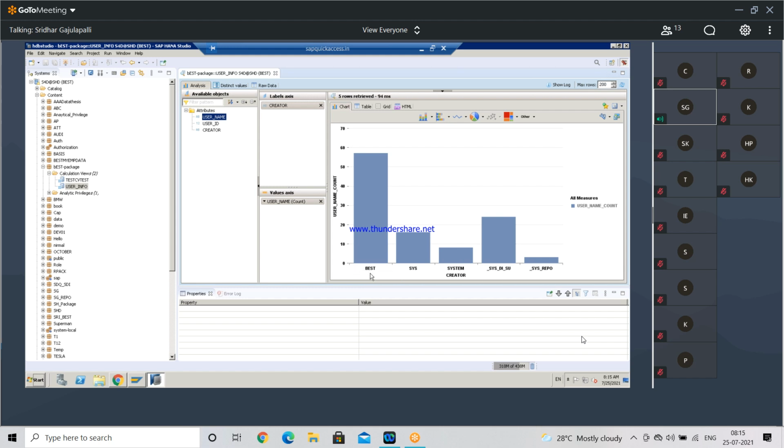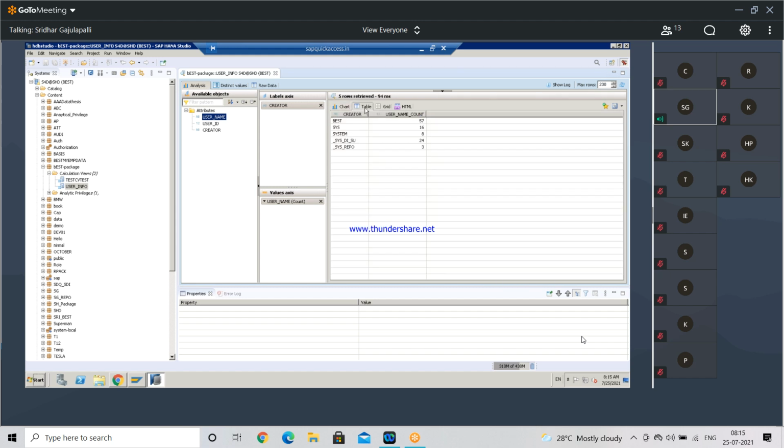Best is one of the creators. He created around 50 plus user IDs. Sys created 10 plus. System created less than 10. And this ID created 20 plus. If you see in the tabular format, this is the way: the creator is this person and how many IDs they have created. This is like a simple report, a very simple report.